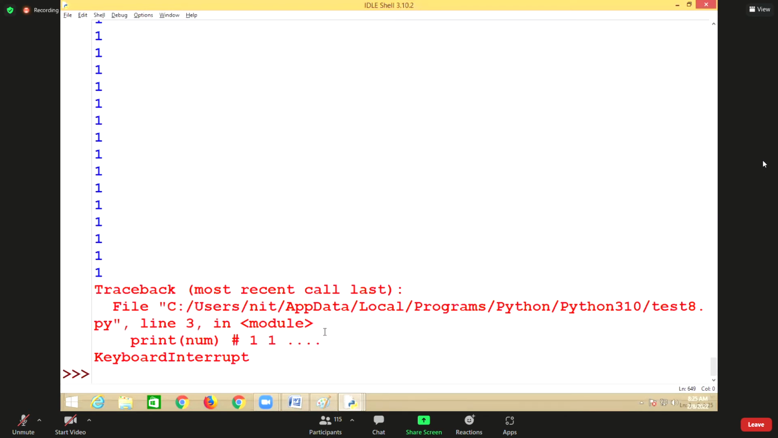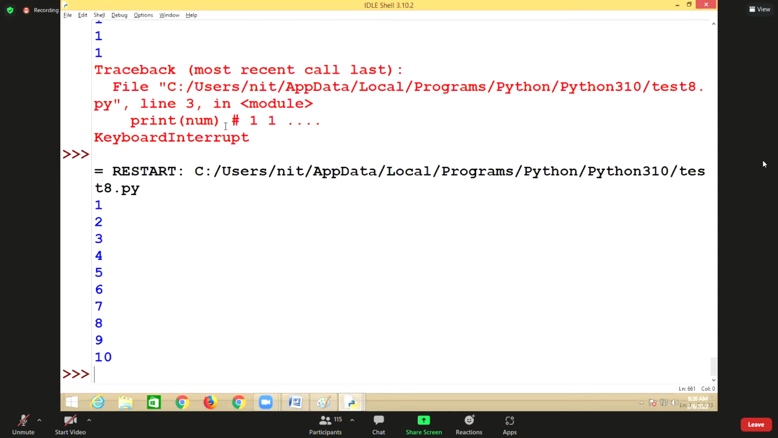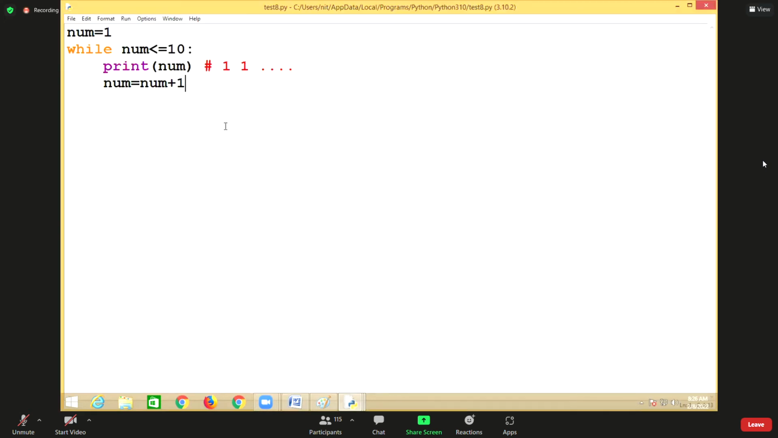The update statement here is number equal to number plus 1. Now the loop is executed 10 times. But I want to terminate in between.